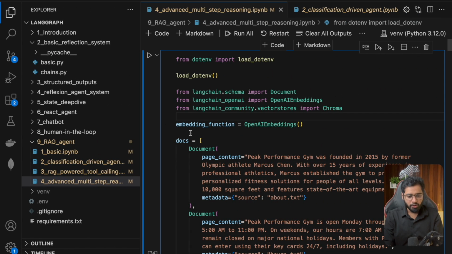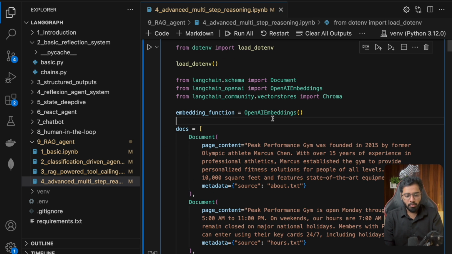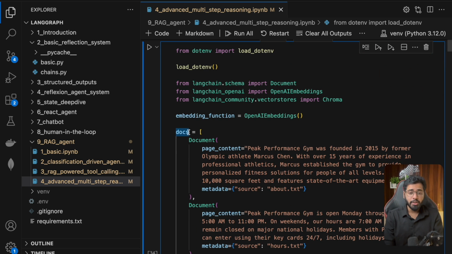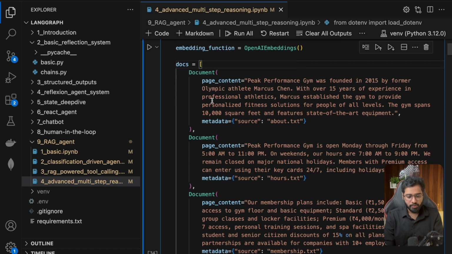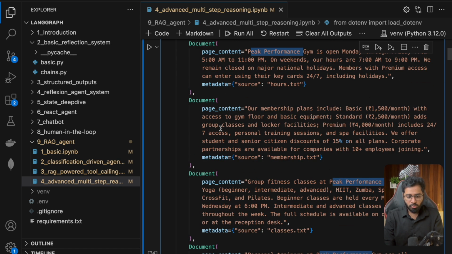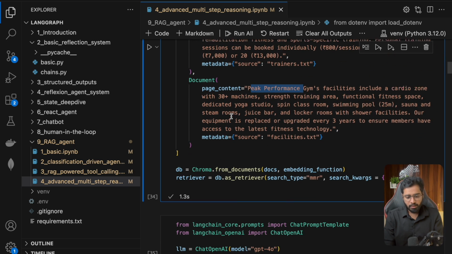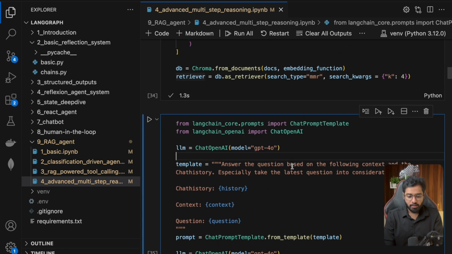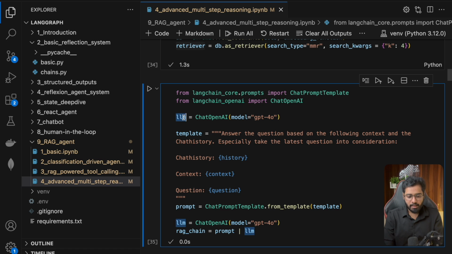Alright guys, so you can see that I've already gone ahead and created this file called advanced multi-step reasoning. So this first code block is going to be no different. I'm just going to reuse the same examples that we saw. So we have the peak performance gym. Okay, so we have five different documents. Great. Okay, so we are initializing the DB as well as the retriever. Perfect.